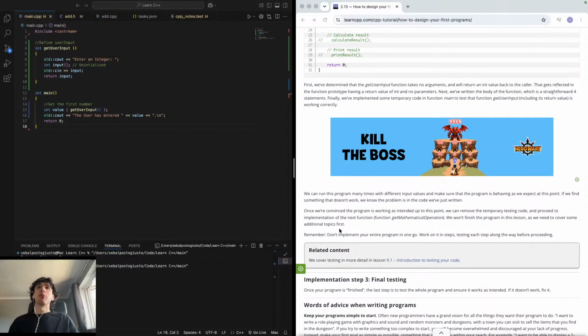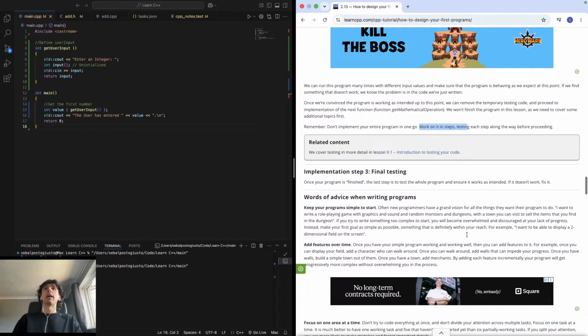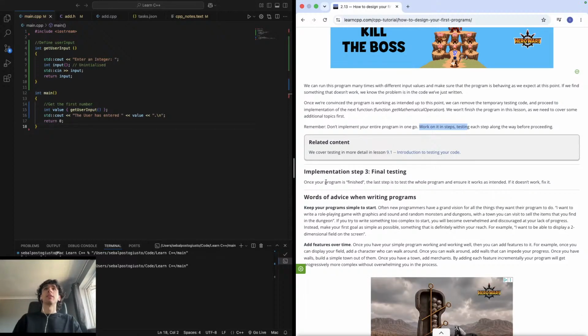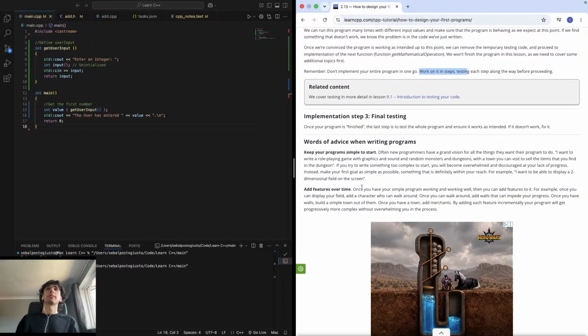Yeah, remember, don't implement your entire program in one go. Work in steps. It's the little steps that end up to be something massive, as we discussed earlier. And then final testing. Once the program is finished or you're very happy with it, we need to test to see if it works.